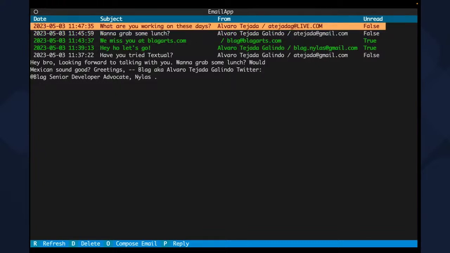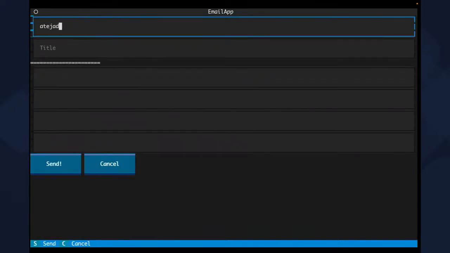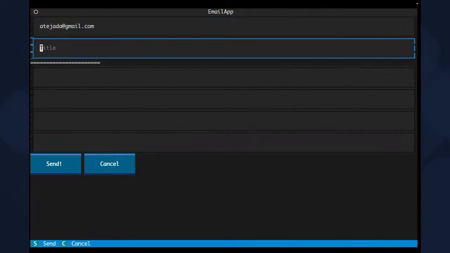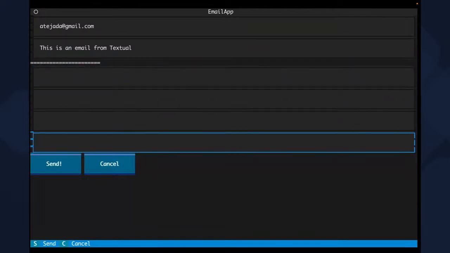And okay, let me do it. So I want to press O for compose. So I can compose an email now. I can type here to my Gmail account. And this is an email from Textual. Here you can see that I have four lines.